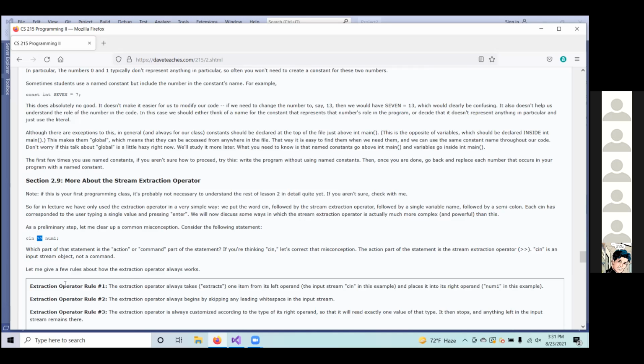All right, so here's some extraction operator rules. Rule number one, that's pretty much what I just said, right? Take one item from its left operand and put it into its right operand. Extraction operator rule number two. This is probably new, but the extraction operator always begins by skipping any leading white space in the input stream. It may not be clear why that matters or what that'll look like at this point. So just kind of hang that on a hook in your brain for now, and we will come back to it.